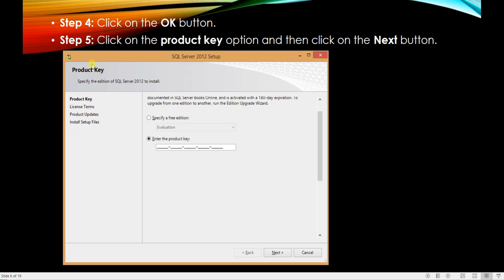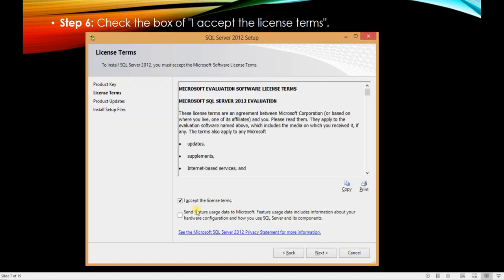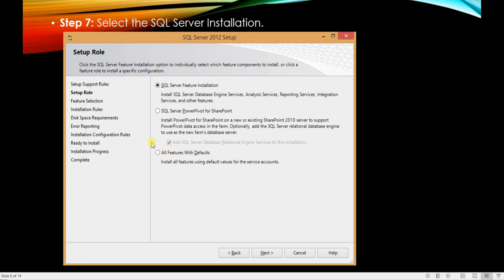Then click on the product key. If you have a product key, you can enter it, or you can specify the edition you want. Then click on next. Then you have to check the checkbox for 'I accept the license terms'. Then click on next. Then you will see the setup role for SQL Server feature installation. So click on next.